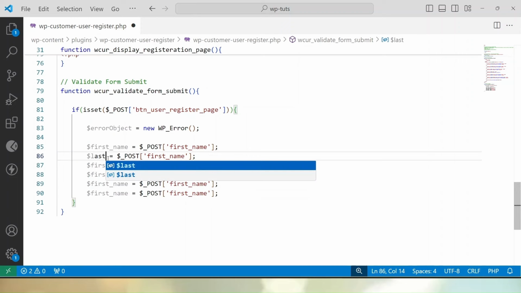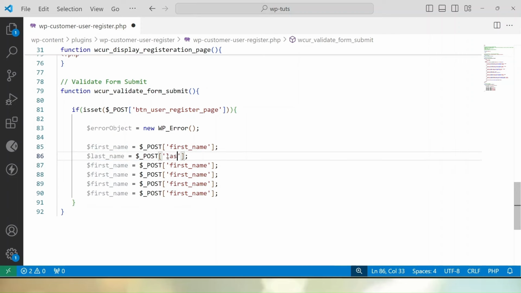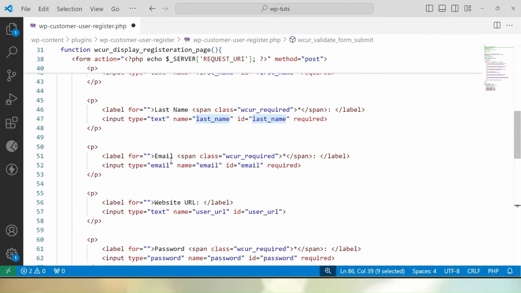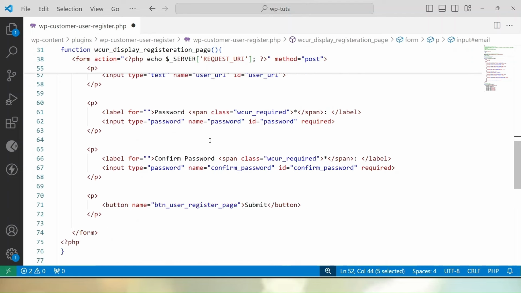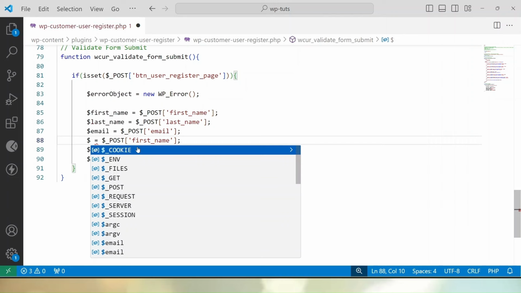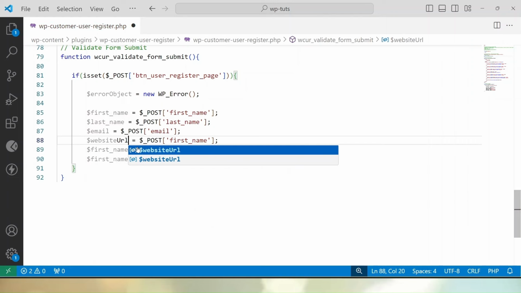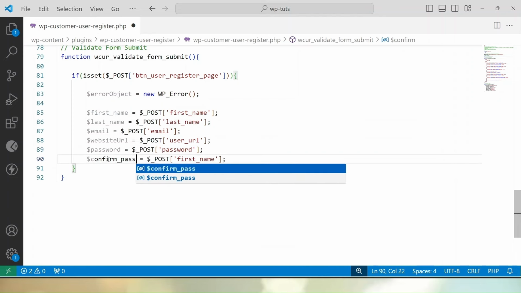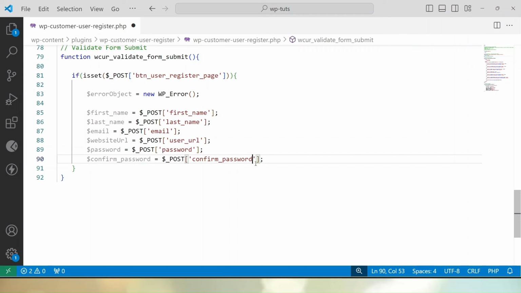So this one will be for last name. Here it will be last name, and the value we are using inside this post variable will be the name attribute of this last name. For example, for this email, this is the name attribute, so I will copy and put it here. So this was for email. Then we have our user URL, it means website URL. So website URL, and in the post variable we have called user underscore URL. Then here we have the password, so password here. And finally, we have confirm password. Let's copy and put it here.